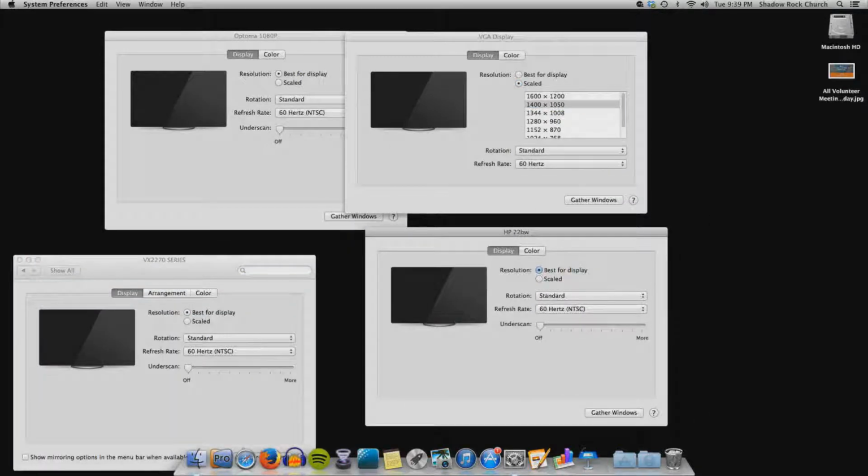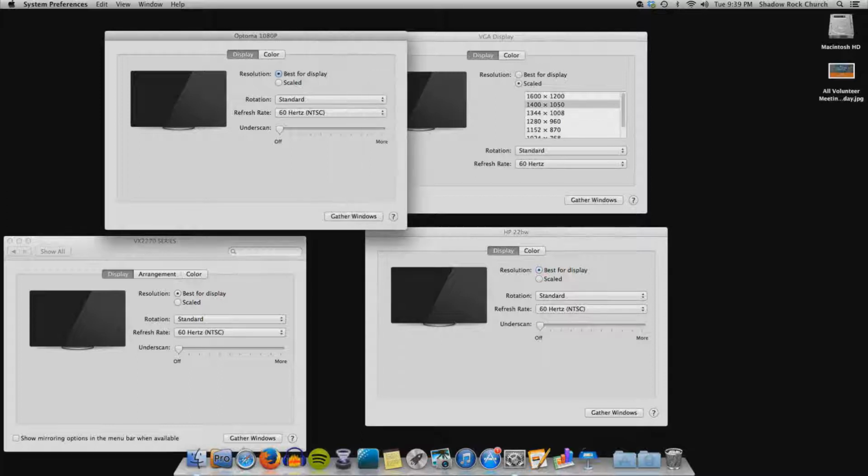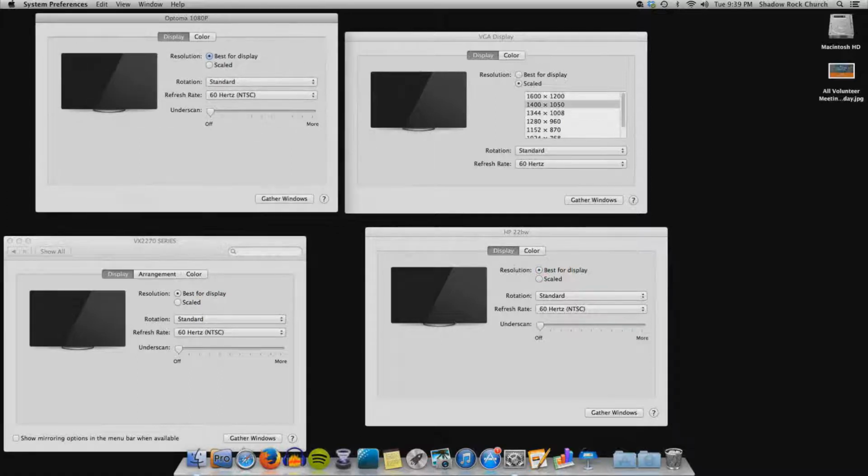So we have our VX2270. This is our main primary screen in the center. We have our HP22BW. That's the side screen. We have our Optima 1080p, which is our main projector. And then we have our VGA display, which is our rear projector.